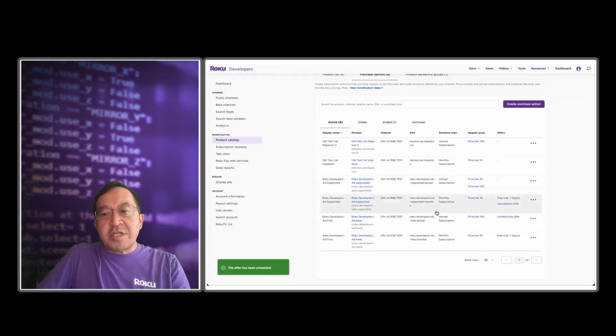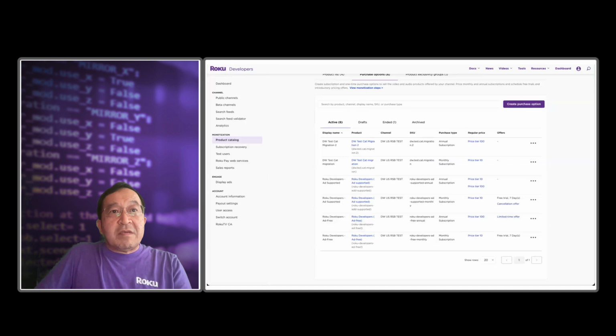Okay, so that was a limited time offer. Now we are going to show you schedule a price change. In the new catalog, you are able to schedule price increases and decreases. And it's important to know that you can apply price changes to just new subscribers or to both new and existing subscribers. And if you increase the price for existing subscribers, you must give them a 30-day notice.